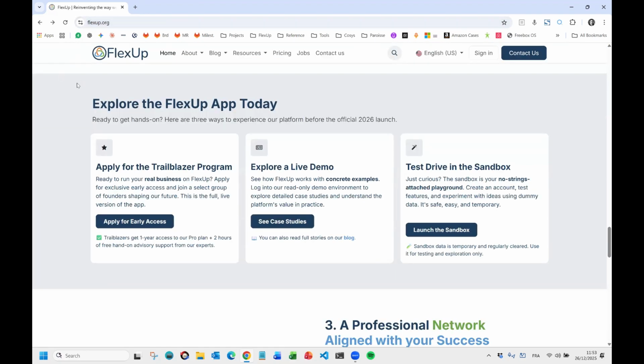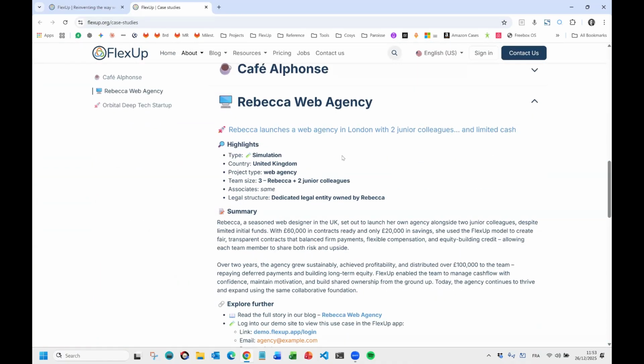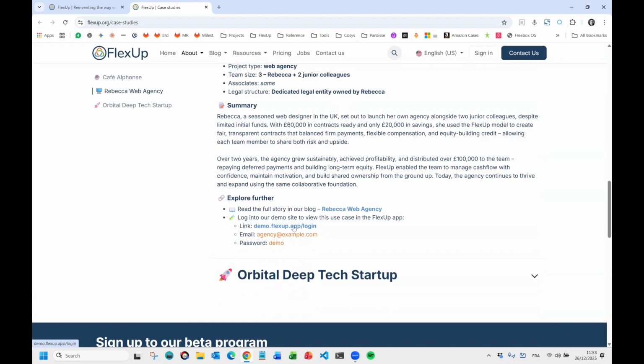So I'm going to come back to where I was. You can see that you have three options. Either you can apply to the Trailblazer program, and then we will contact you and give you access to the real app, or you can explore different scenarios in the demo environment. And you can see here that we have several scenarios. Each scenario allows you to go on the website on the demo environment and log in with those credentials.